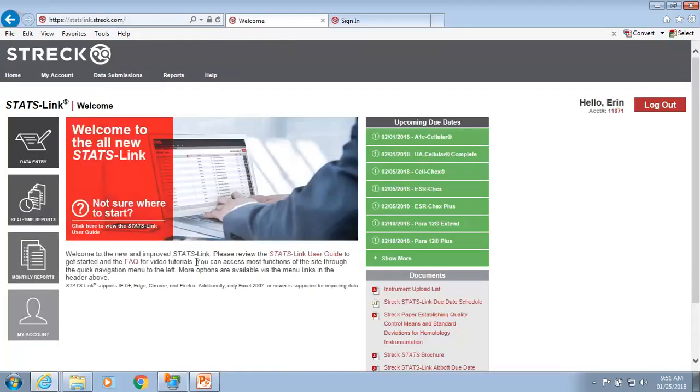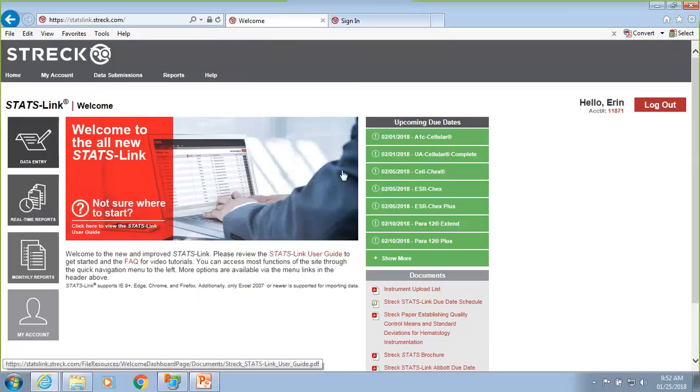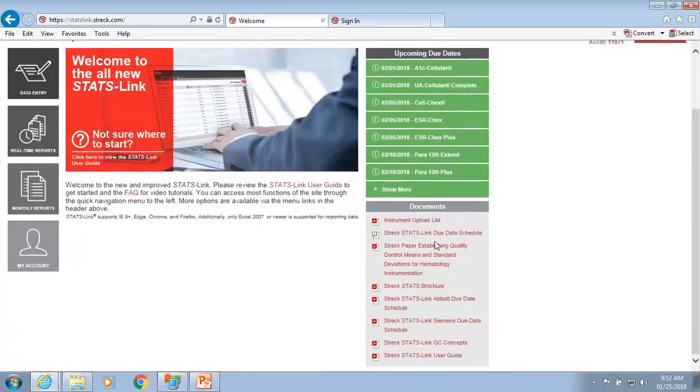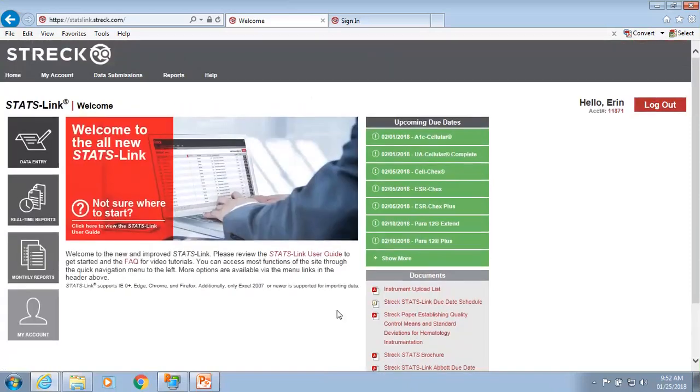So when you open the application, you're presented with the home page. You'll notice on the left the icons to the most commonly used features: data entry, real-time reporting, monthly reports, and then My Account. And you'll notice on the right, upcoming due dates, and with those products specified in green. Now these are the ones that this particular account is currently signed up for. And then you'll also notice a documents list. This is a quick way to access additional helpful information.